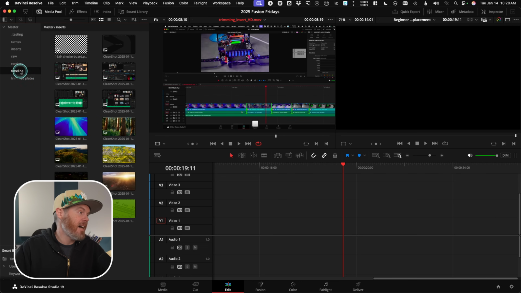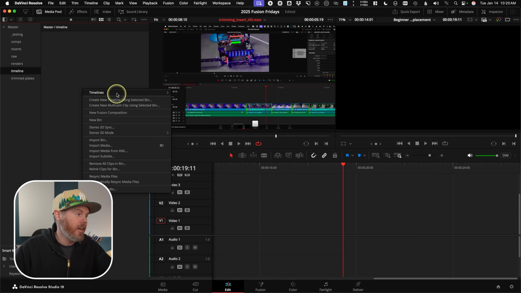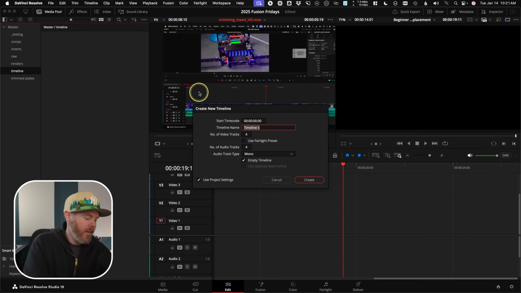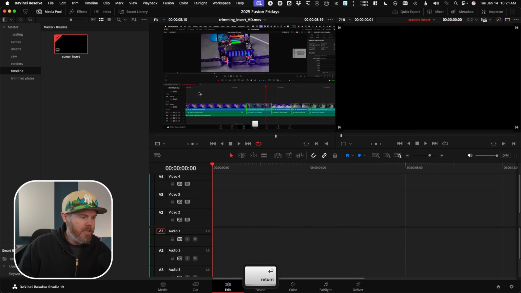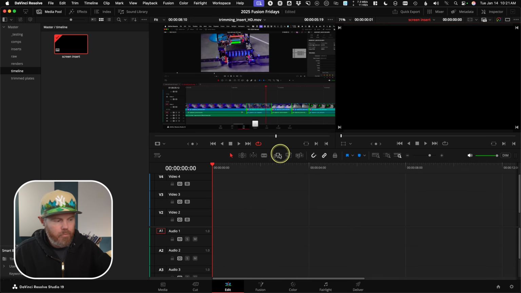Now let's get stuff onto a timeline and show you how to build out a reference comp, because this is different than you're going to find in the manual. This is what I found that has worked good for me. If I go over to my timeline bin, I'll create a new timeline. Just right click, timelines, create a new timeline. I'll call this one, I don't know, screen insert, why not? And when I do that, it just creates with the default project settings. Okay, so it's going to be a color managed timeline.